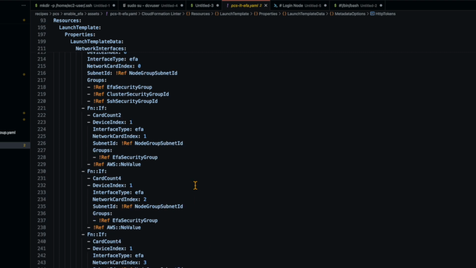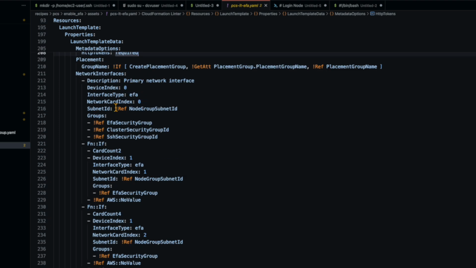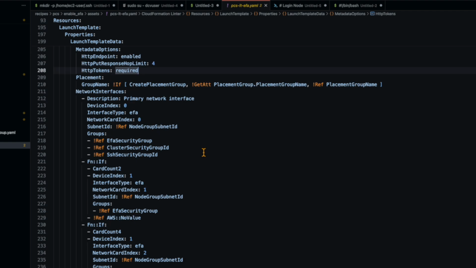So what we're doing here is we are on our primary network interface, we're adding our EFA security group, the cluster security group, allowing communications with the controller and the various Slurm daemons, Slurm control daemons, srun, etc., and that SSH security group ID. And that's basically it for our primary network interface. However, since we specified 2 cards, we will also be providing a second network interface when we build this launch template. So here, this is implemented with this conditional, if card count is 2.